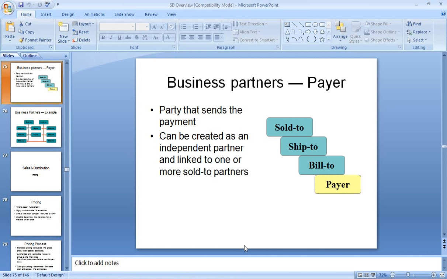Take a simple example. You are placing an order for your company, and that's the reason we are going to call you a sold to party. Now you will be giving me an address where you want to send the goods. For example, you want me to send the goods to America.